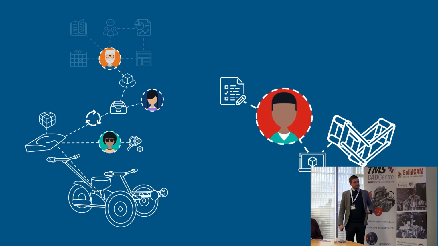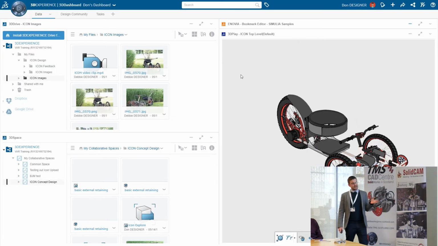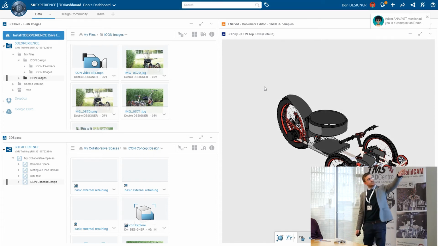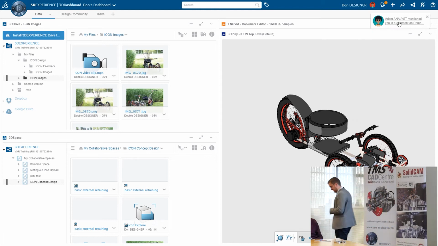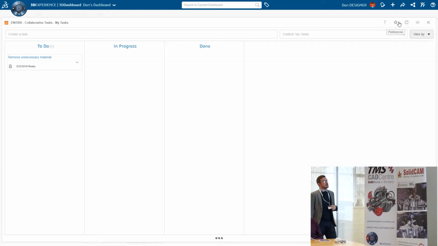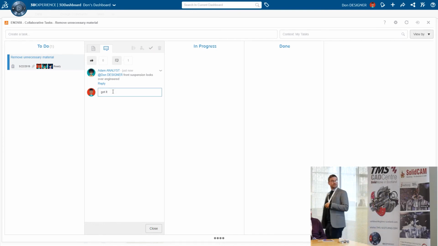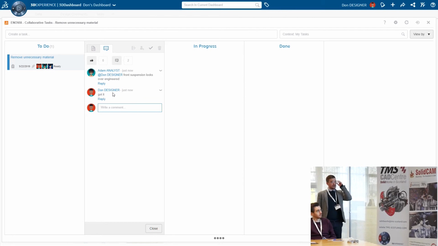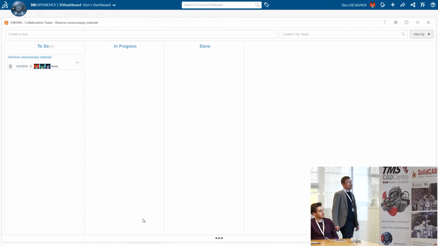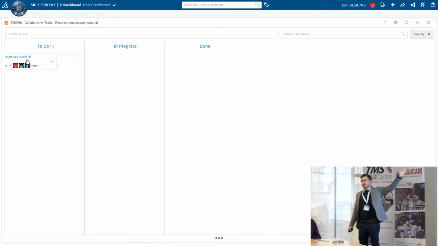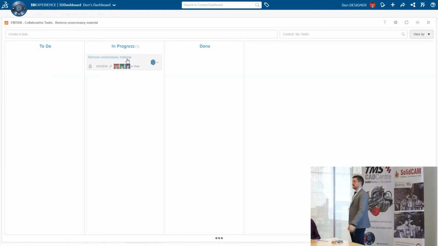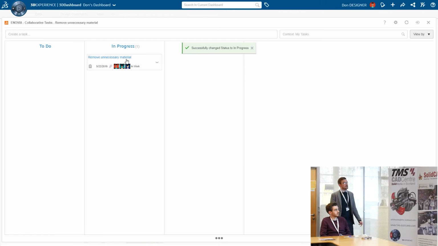So when Don goes into the platform, as you can see, it's a slightly different view. There's some more engineering content. But as we can see, he's received a notification from Adam in an internal messaging system. Adam, our analyst, has said the front suspension looks a little bit over-engineered, Don, and he says, okay, great, I've got it. I'll go ahead and make the changes. So he moves the task on our task scheduler from to do to in progress and updates everyone else in the team that he's working on this.